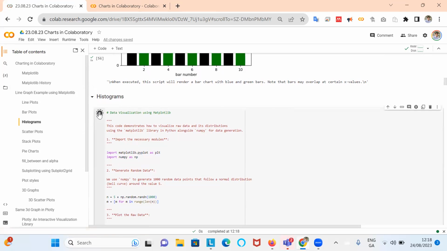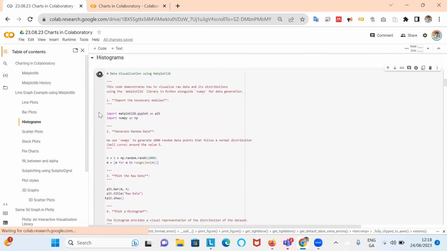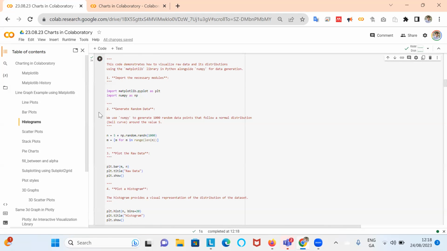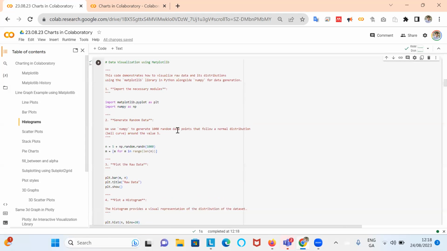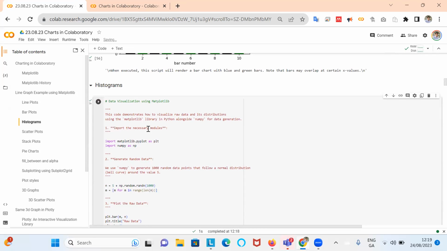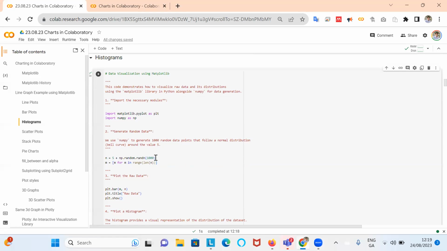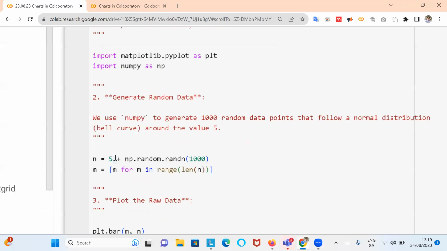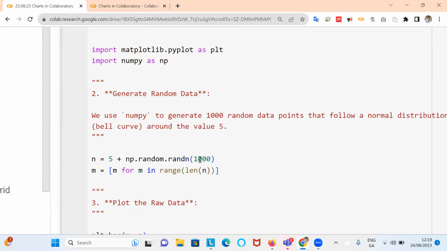Okay, histogram. If we're running a histogram, it generally provides us with a sense of the distribution of values. Now here, we're generating a series of 1,000 values randomly. So we're synthetically creating 1,000 random values. They are going to have a normal distribution, so they'll have a mean of 0 and a standard deviation of 1, and they will be centered around 5.